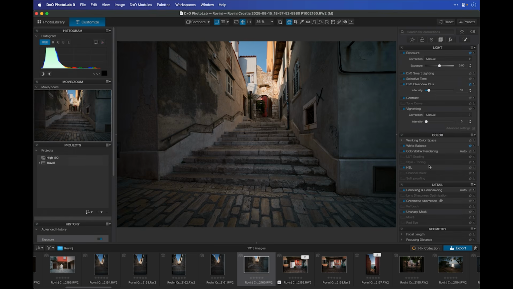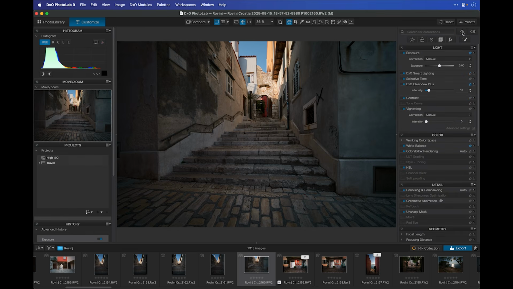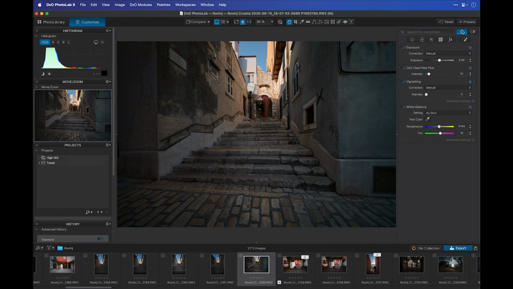In either mode, you also have these two buttons up here, Favorites and Active Filters. Let's start with Favorites. When I show favorite corrections, it shows me any filter that I've added a star to. You can see here that I have Exposure, Clearview Plus, and White Balance, all with a star next to them. If I turn that off, I'll see all my filters, and let's add a star to Vignetting. I'll add that, then go back up here and click the star again, and now I see Vignetting has been added back into that. So if I have a favorite tool, I can mark it with a star and then quickly access it from here.